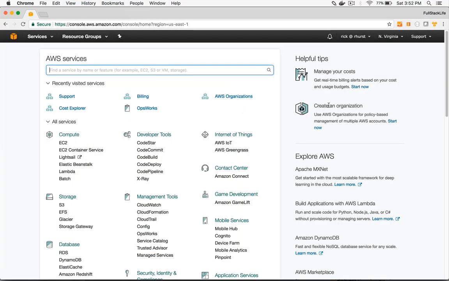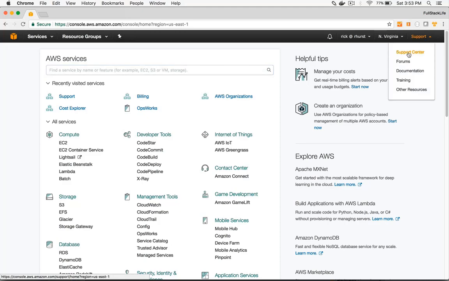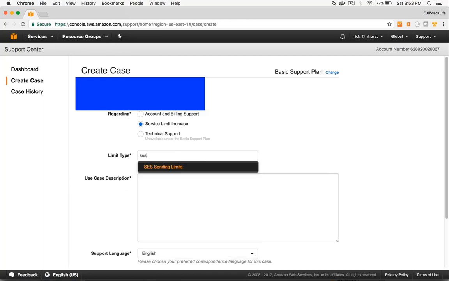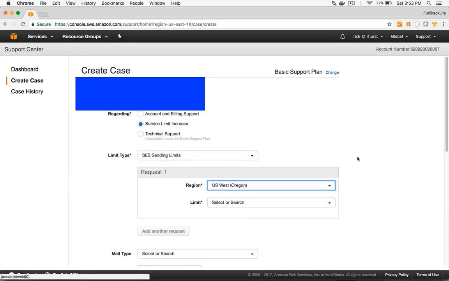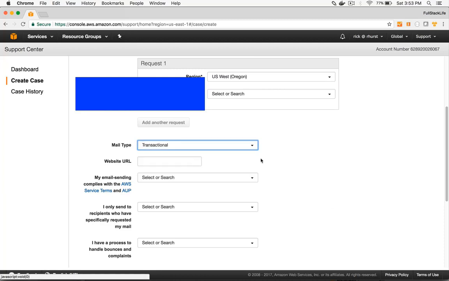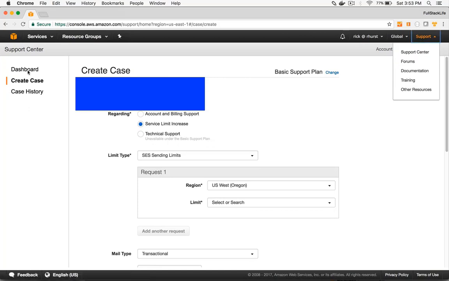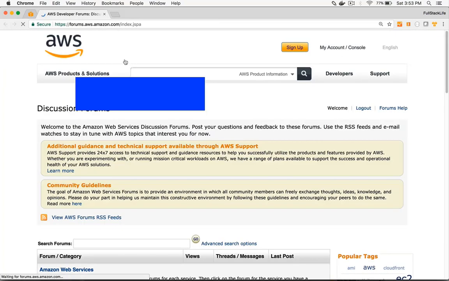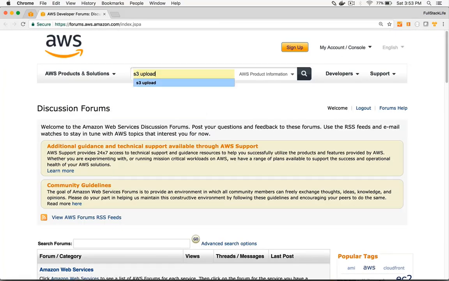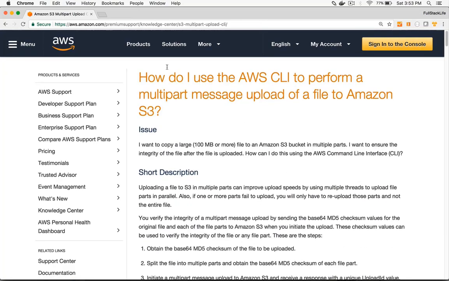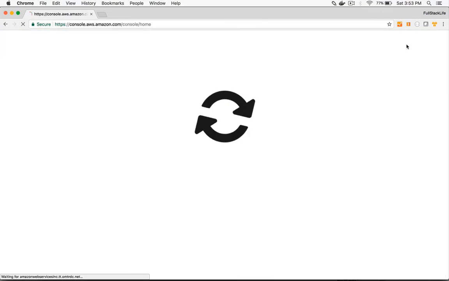Let's talk about the support. Under support, you have a support center. You can go here and create cases such as trying to get an increase on a soft limit for email, for example. It asks you what region, and a few pieces of information on your email type. You type your message, you submit a support case, and then you can track it all with the dashboard over here. So that's how you raise a support ticket. Forums, kind of common sense as well. If you want to learn how to use an S3 upload, you could click that, and it would walk you through it. Also kind of cool. Let's go back to the console.